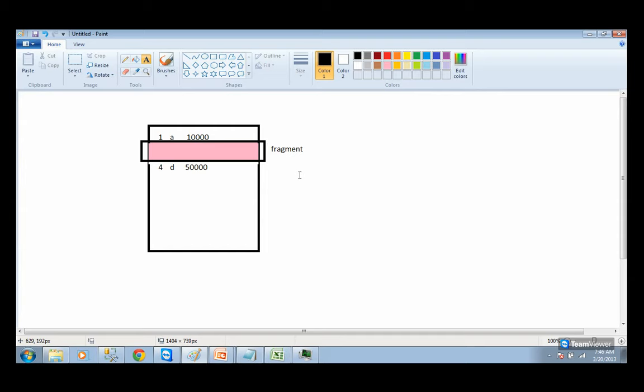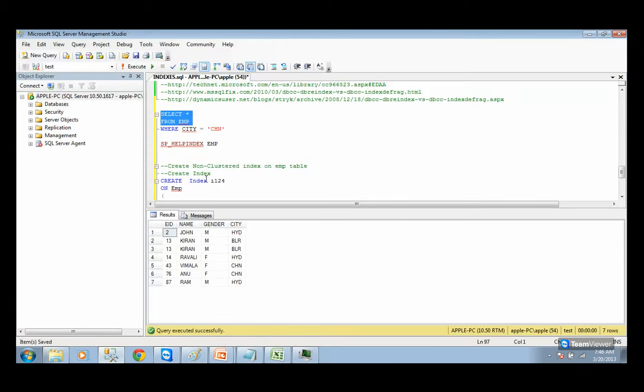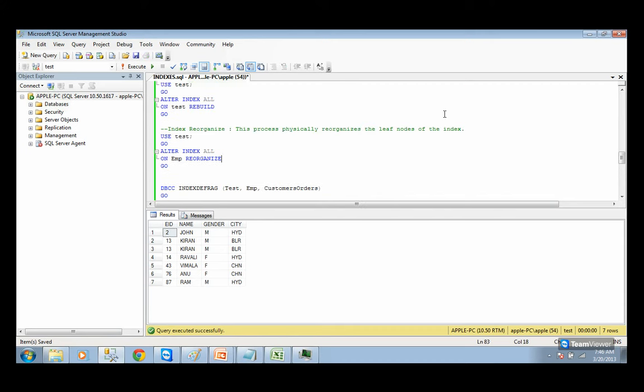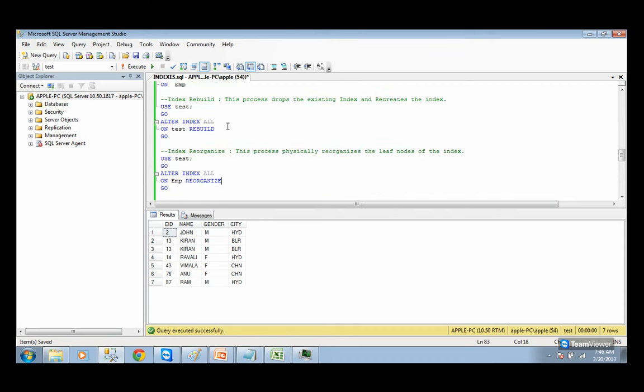So the question is, how do you perform defragment operations? I told you defragment operations can be done using index defrag, and there is one more command. This is the index you can use. Index reorganize: this process physically reorganizes the data, and this process drops the existing index and recreates the index.